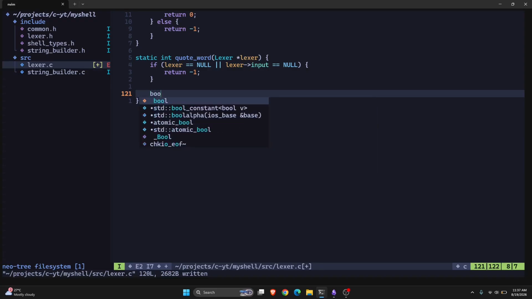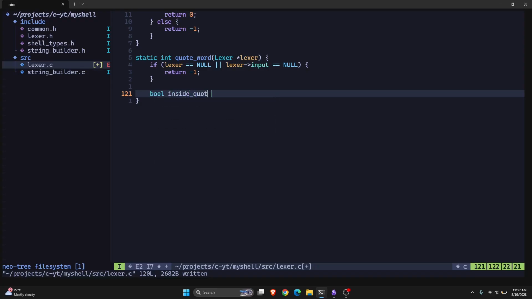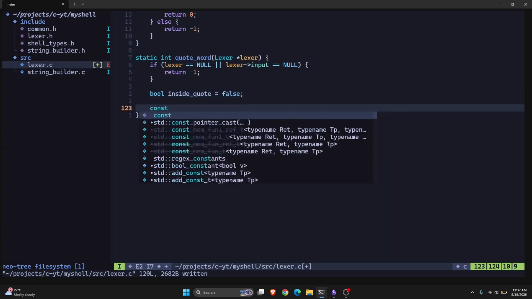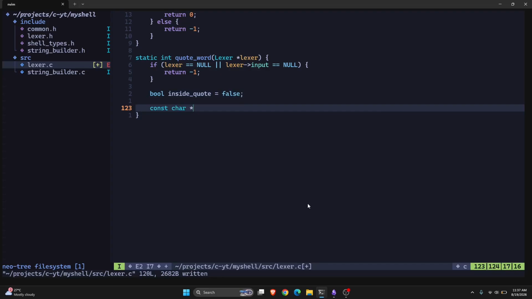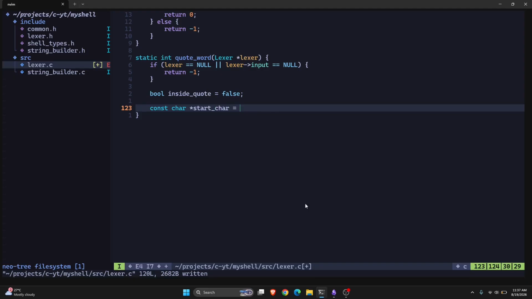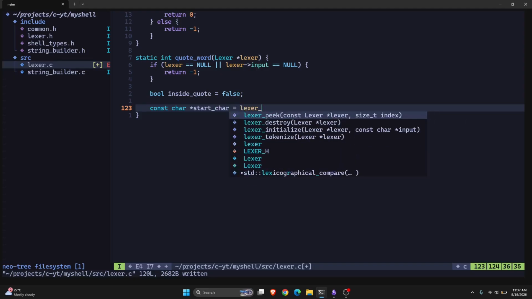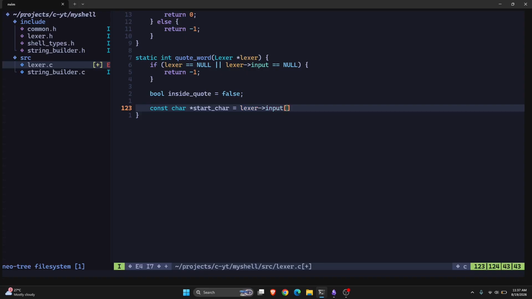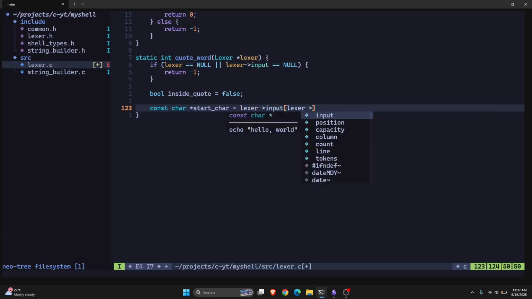So I'm just going to add a boolean, because we need to know if we are inside quote or not. So inside quote is initially going to be false, obviously. Then we are going to get the current character, start char, from lexer input, lexer position.